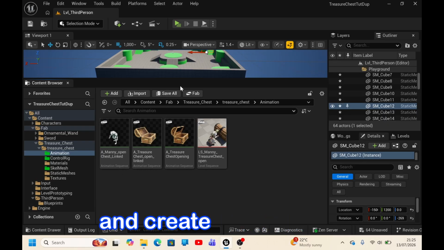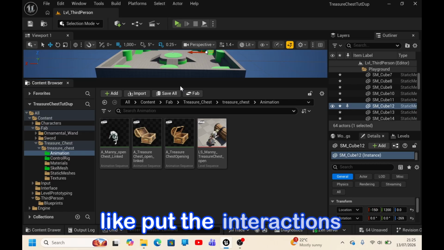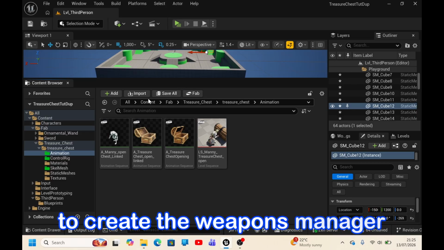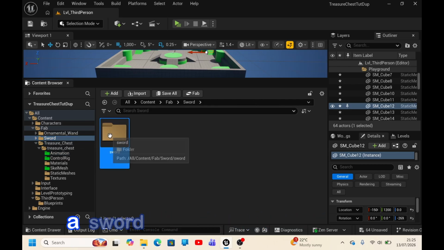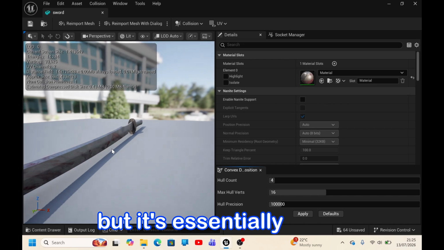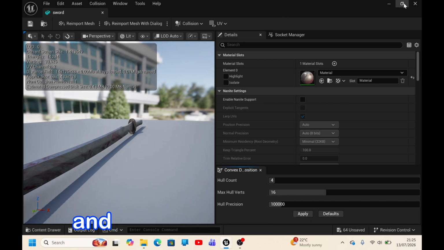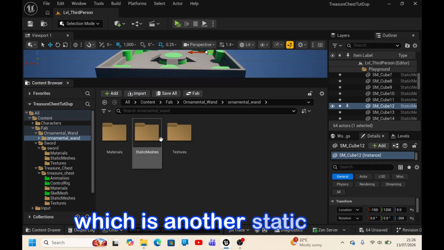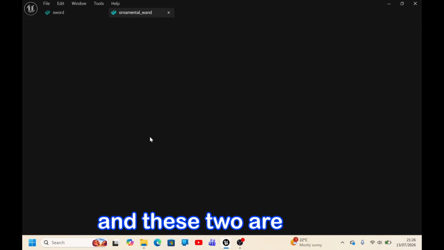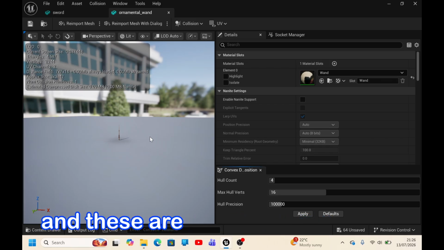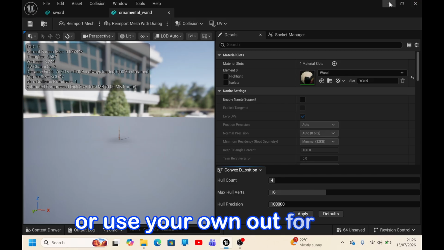Now before we go and put the interactions and the smart objects in, I'm just going to create the weapons manager, and I've downloaded a sword mesh which is going to be a pickup item. And I've also downloaded from Fab a wand, which is another static mesh, and these two are going to be my weapons. These are free on Fab right now, so feel free to get your own or use your own for this.